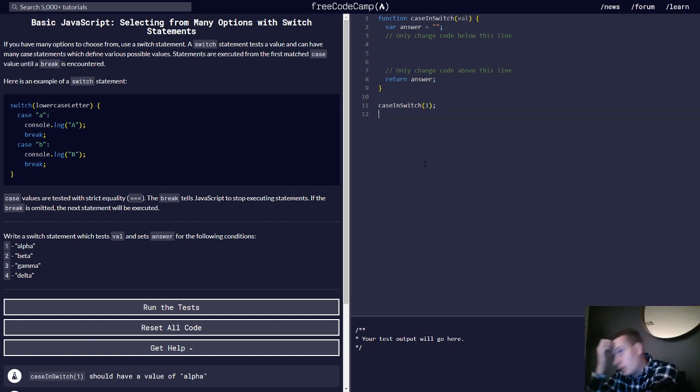Cool, so selecting from many options with a switch statement. This makes things a bit easier. The switch statement is basically, instead of writing if-else statements, you can have one condition and different cases.